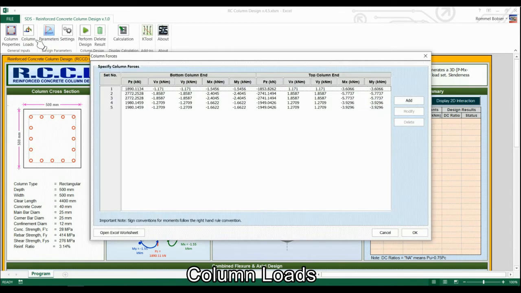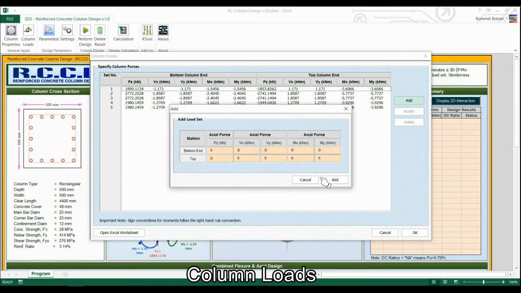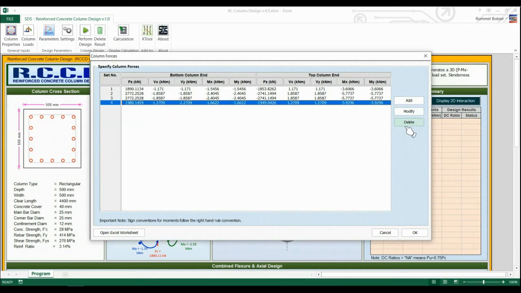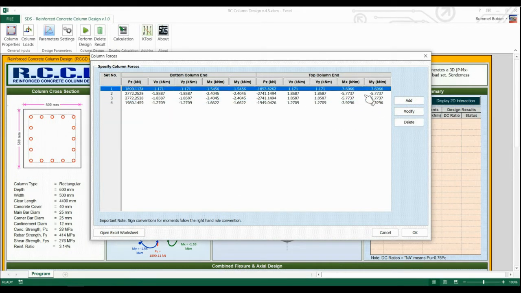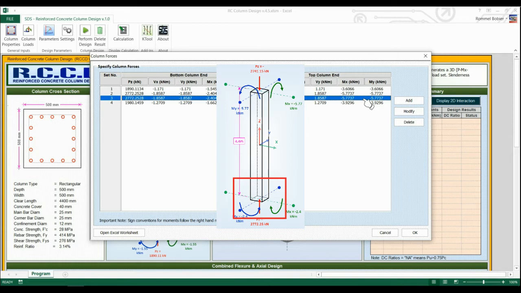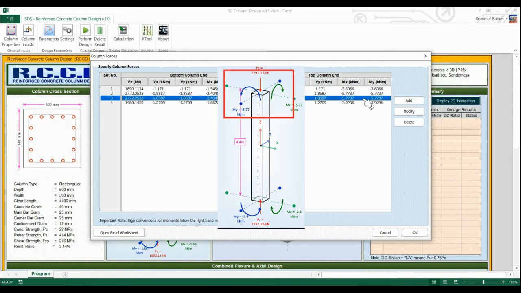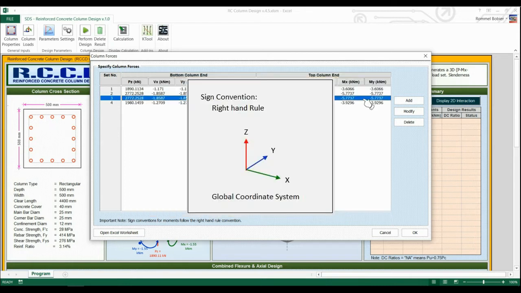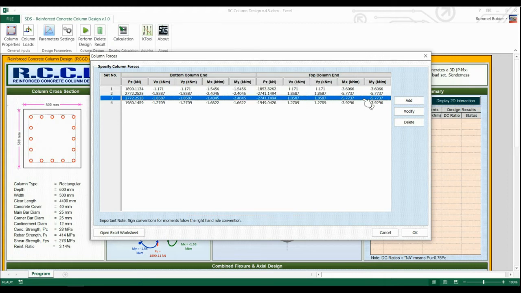Column Loads. In this form, you may add, modify, and delete load sets from your analysis ultimate load combinations. A single load set is composed of two loading points, one at the bottom column end and the other at the top end. An end point is loaded with axial forces, bending moments, and shear forces, following the right-hand rule sign convention. Load sets are limited to 24 sets only.